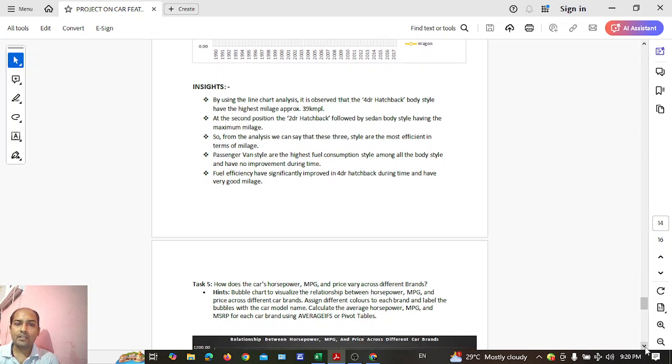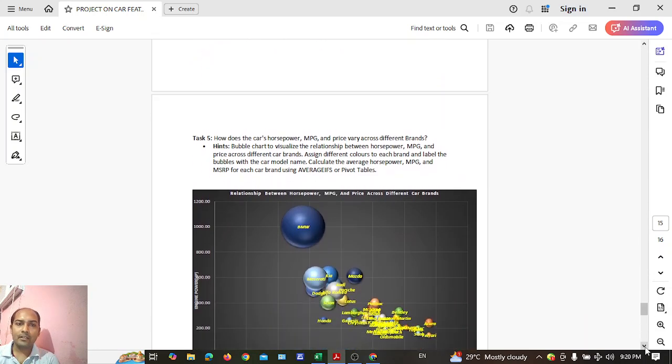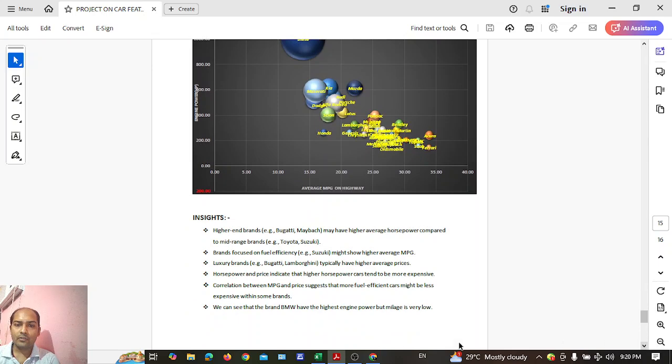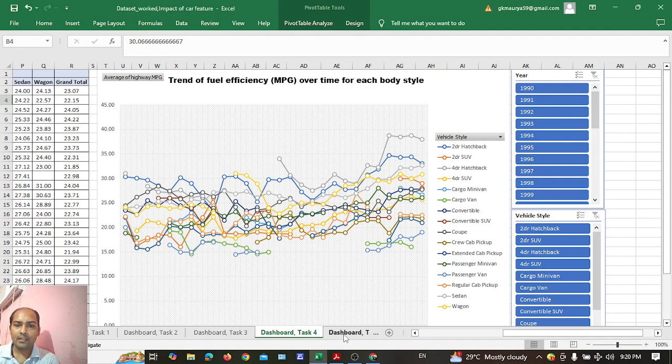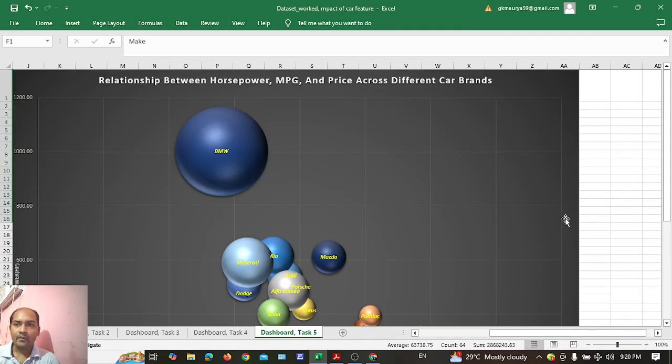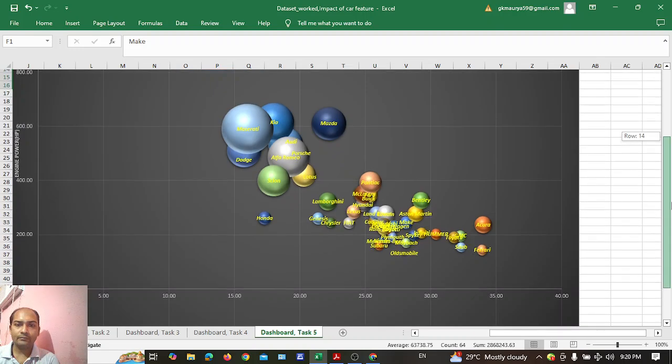Now coming to the next task, this is task 5. How does the car horsepower, MPG, and price vary across different brands? We have to create a bubble chart here, and we have to show the relationship between horsepower, MPG, and price across different car brands. So coming to the Excel file, I have created this bubble chart.